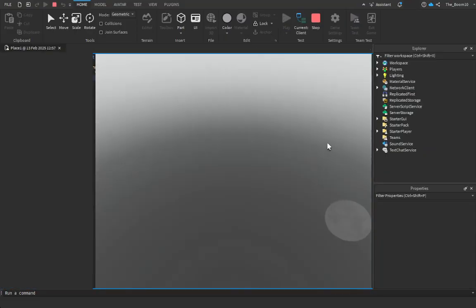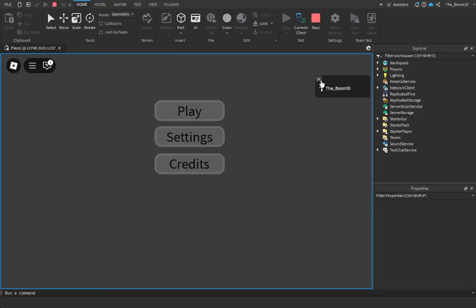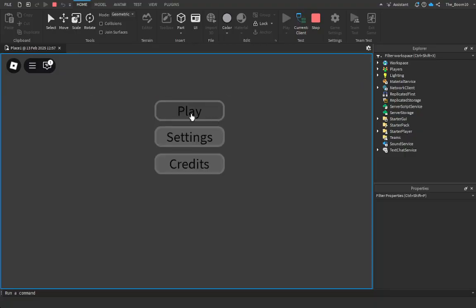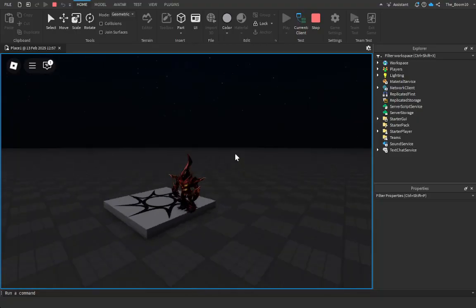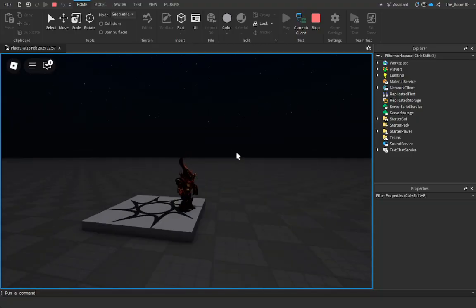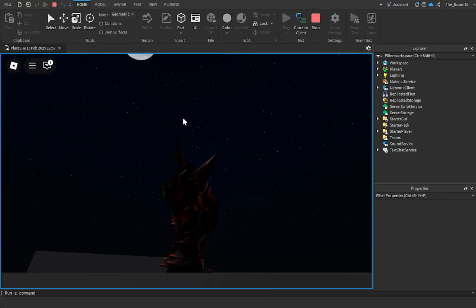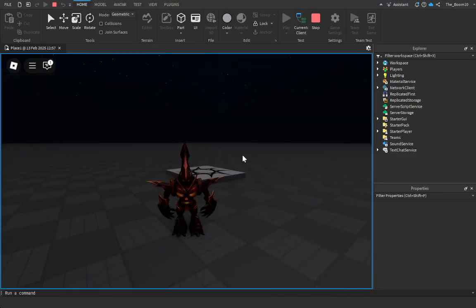And so if we hit play now, then you can see that we have our play, settings, and credits buttons, and our credits button still doesn't do anything, but our settings button, we can go into, change the settings a bit, hit the X, and then hit play, and it saves all of our settings accordingly. We don't have any shadows, but it's also nighttime, which is exactly what we set it to in the game settings.